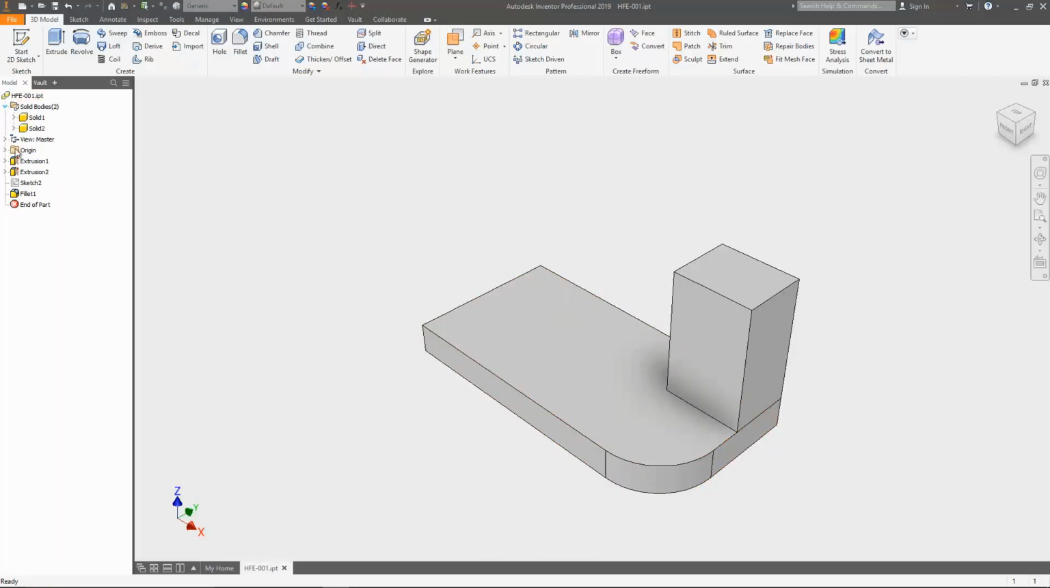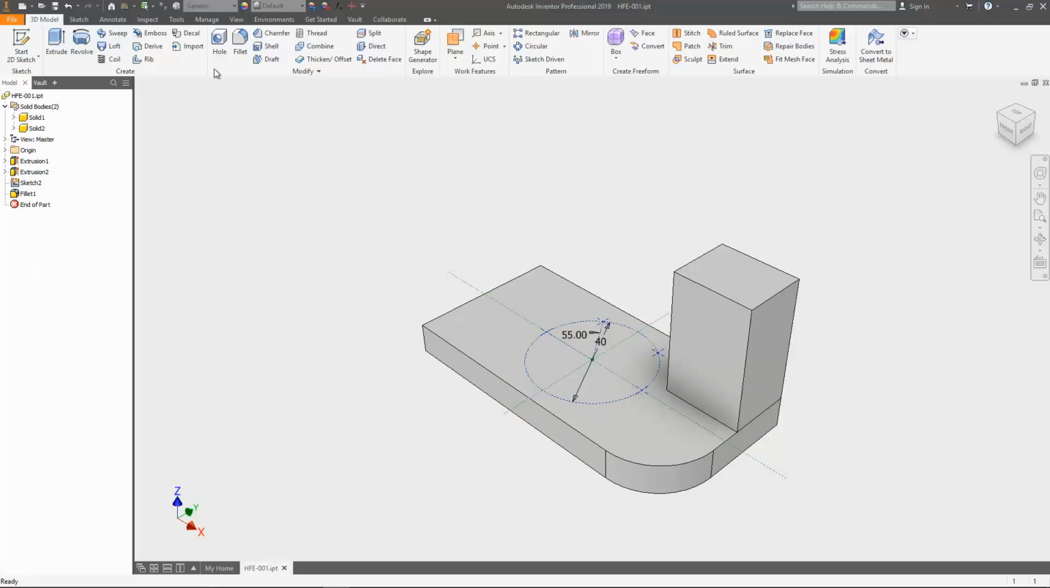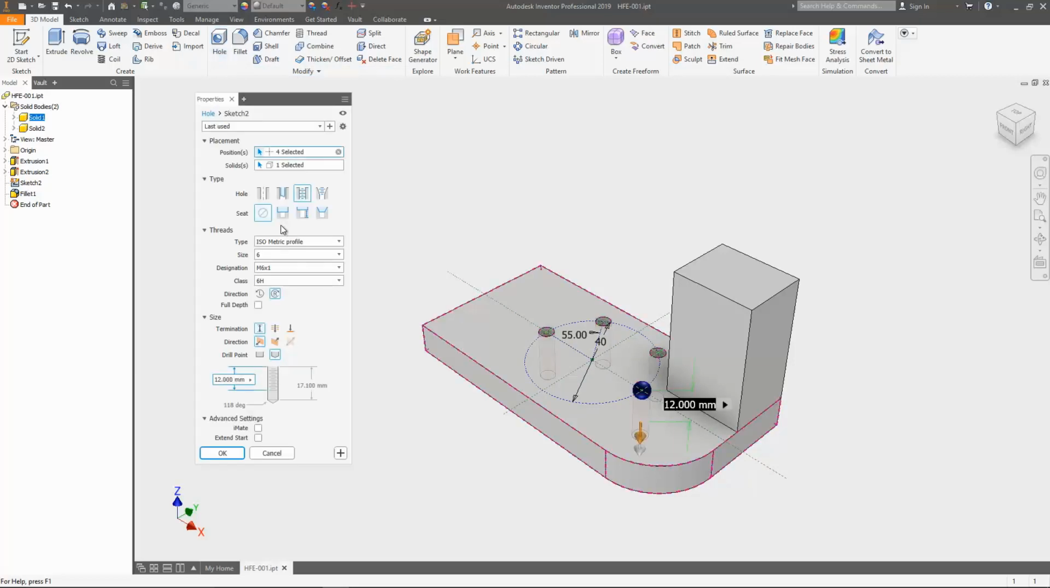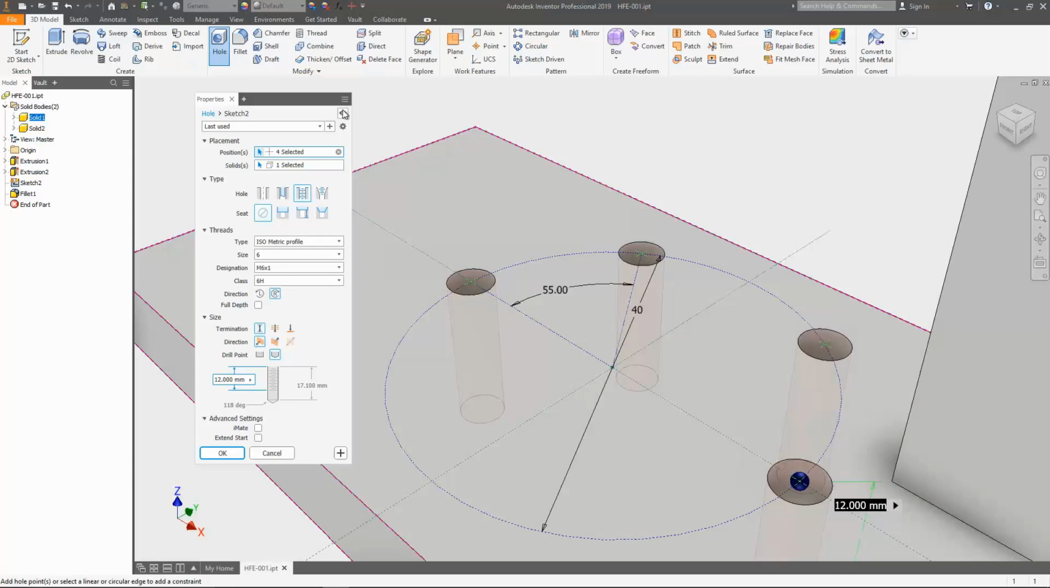I prepared 2 solid bodies and 1 sketch on solid 1, which is used for holes. By default, the improved preview is switched on and provides a better visualization of future holes. Depending on your preference, you can switch the preview on or off by the I button.